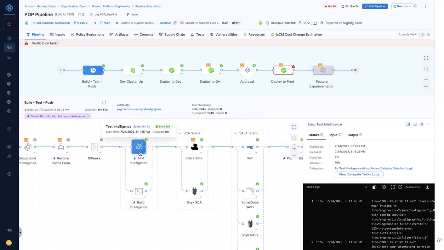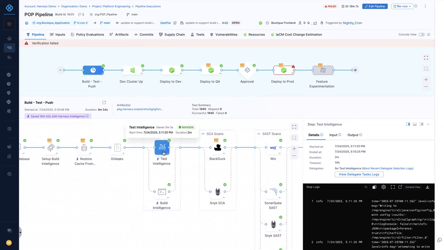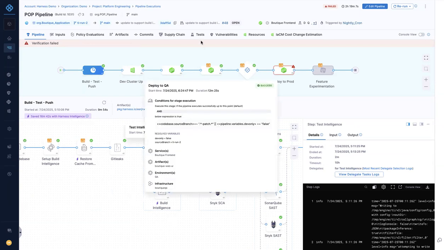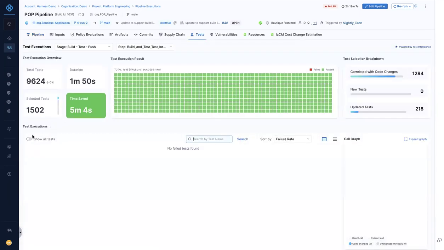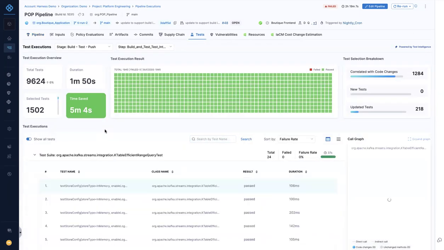our test intelligence here, which is only going to run the unit tests that are relevant to the code change that's being made. And in this example here, we can go to our test results right here, and we can see that out of 9,624 unit tests, Harness only ran the 1,500 tests that are relevant to the code change that we made here. This saved us about 80% of the time with this build, giving a lot of time back into each engineer's day with every pipeline execution.